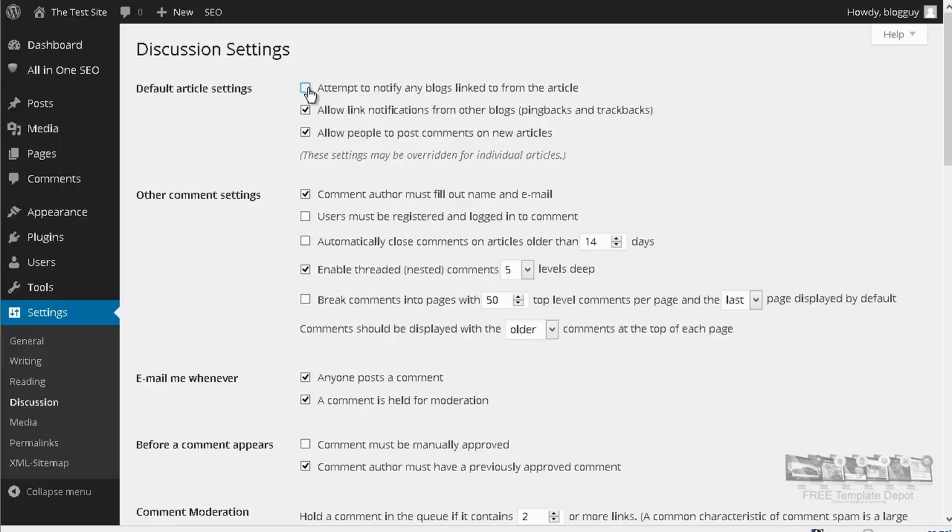So I always turn off this attempt to notify because it slows things down. Allow link notifications. I always turn that off. Again, this is up to you. Allow people to post comments on new articles. Okay, so this is the one where either you're going to allow comments or not. So I'm going to turn them off, and then we can turn them on a post-by-post basis if we want.